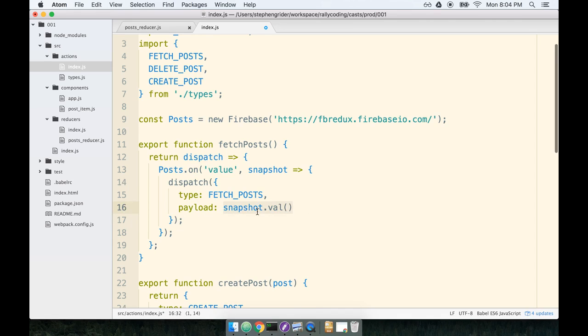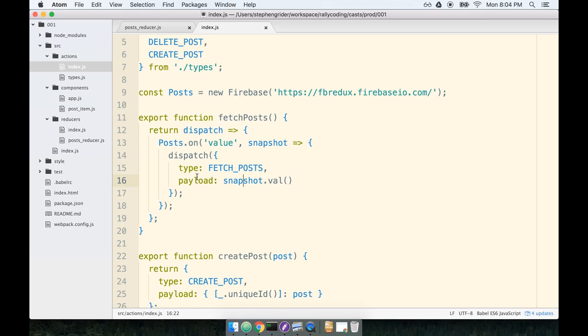Snapshot.val is a JSON representation of whatever data was just loaded by Firebase. So here's what's going to happen. When we first boot our application up, we're going to call fetch posts exactly one time. That's going to return this function. Redux Thunk is going to invoke the function and pass in the Redux dispatch method. Then whenever we get a value event from the posts reference from Firebase, we're going to instantly dispatch a new action of type fetch posts with a payload coming from the snapshot.